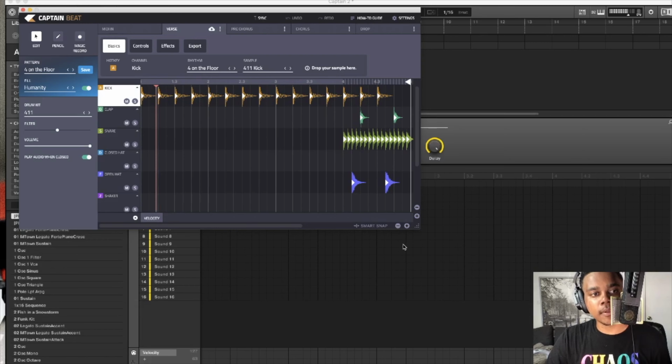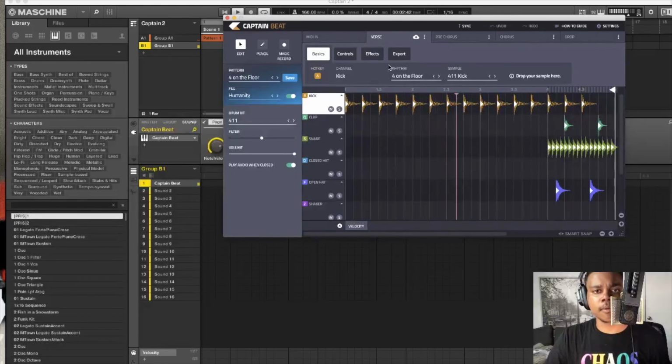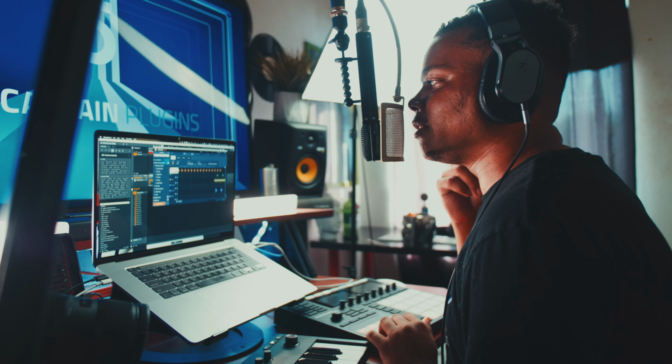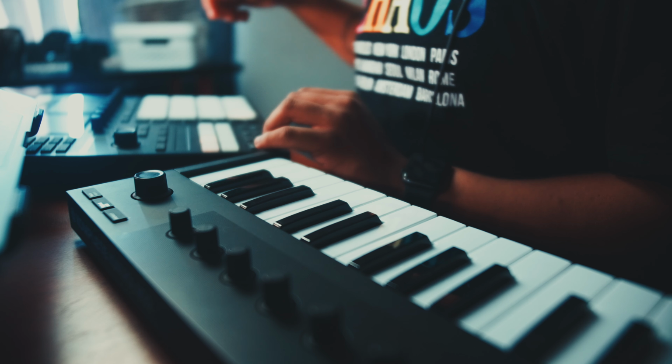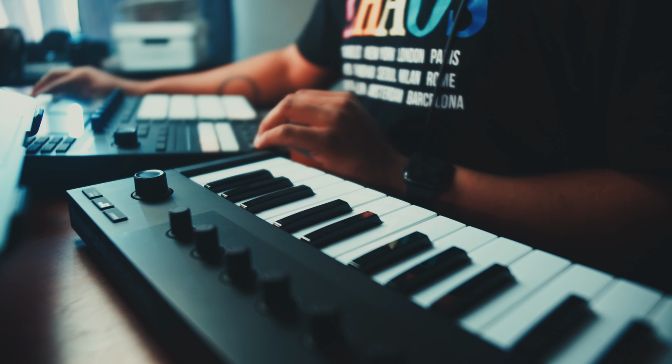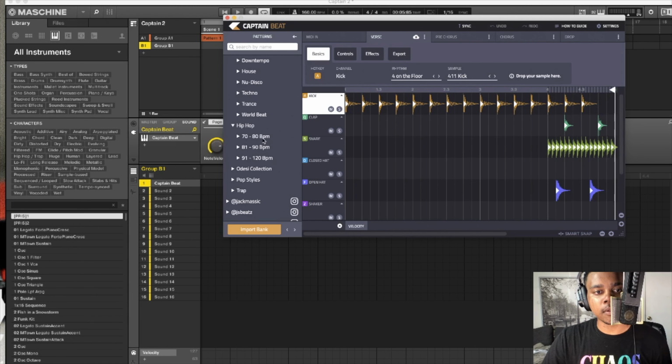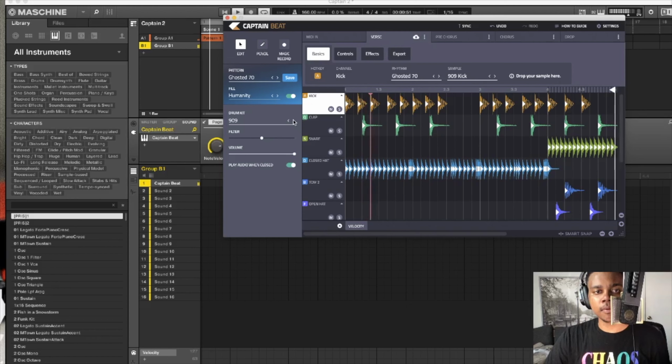Let's make a quick little beat because I want to have something to kind of mess around with. So let's see what Captain Beat is all about. So this is a little preview of Captain Beat. I'm not going to fully deep dive into this, but just to show you guys what this thing can do, let's go ahead and open about 80 BPM.